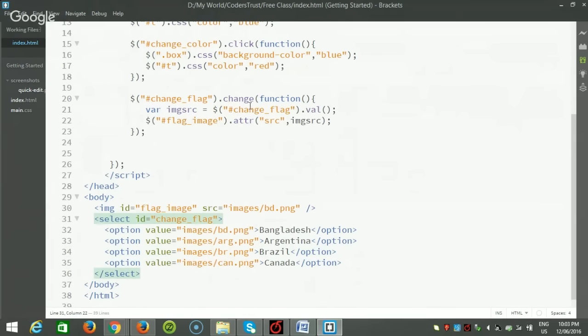So you can see I keep the related value in each option. When the value of the drop down is changed, the change flag is the id of the select box, this one. When this change flag is changed, the first line of code takes the value of this change flag. For example, when this changes to Argentina, the value is now images arg.png. This value is kept in the variable imgsrc, and this value should be set to this one.